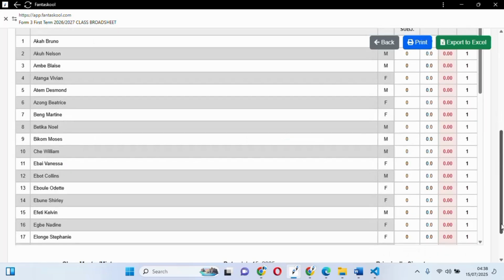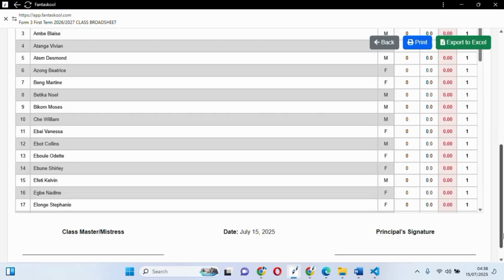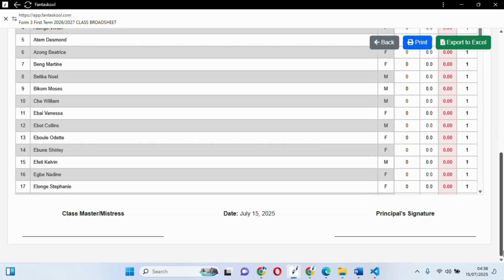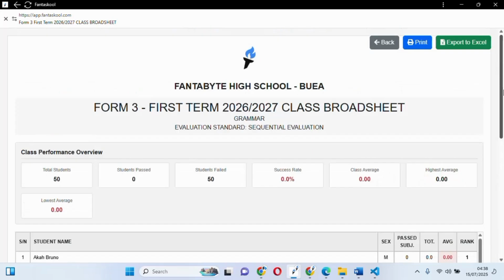Best practices. To maximize the effectiveness of your broadsheets, ensure all results are entered and verified before generation. Generate broadsheets regularly for consistent performance tracking. Use Excel format when you need to perform additional calculations. Use PDF format for official records and presentations. Review the data for any anomalies before sharing with stakeholders.